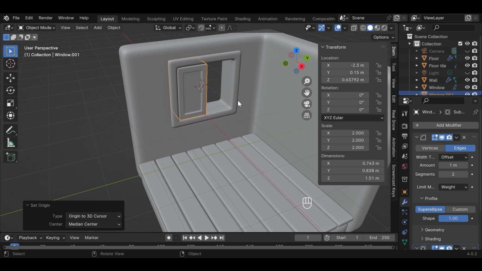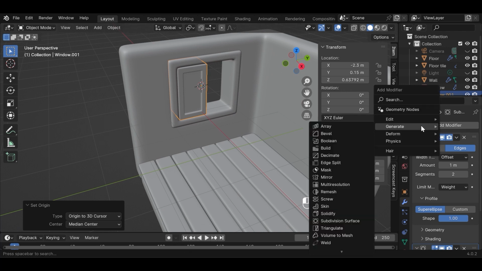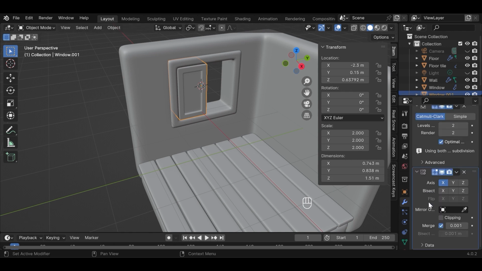Now let's add a modifier. Choose mirror. For the axis, choose Y and remove X.